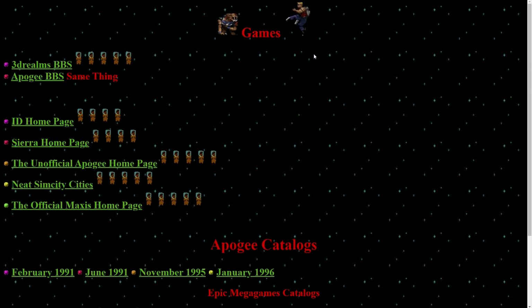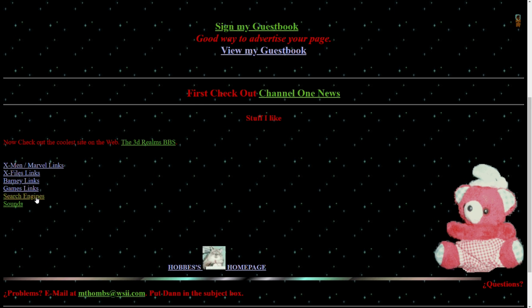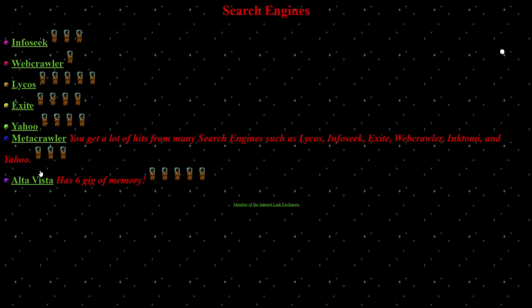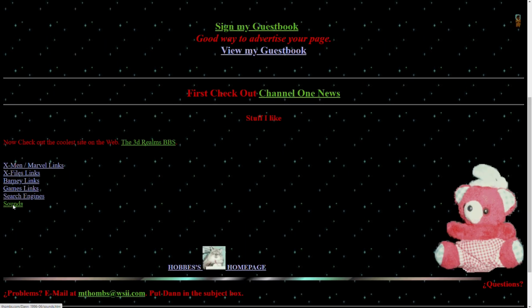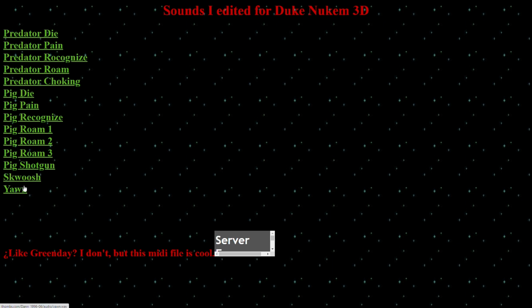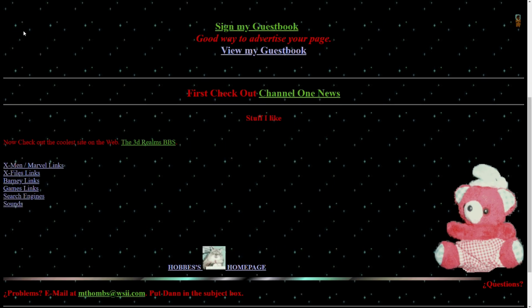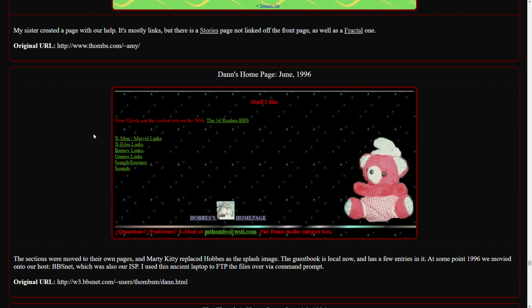I was able to go in and grab the sprites from Duke Nukem 3D and turn them into animated images. More search engines, Alta Vista, that was a new one. It had 6 gig of memory on the server, so that was nuts at the time. And sounds. These are things if you wanted to replace the sounds in Duke Nukem 3D, some stuff that I created. I don't think they're any good, but they're there.